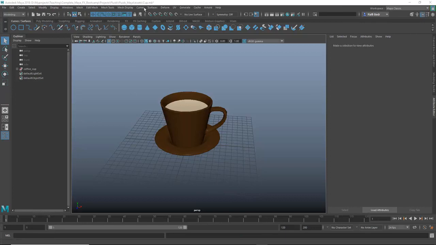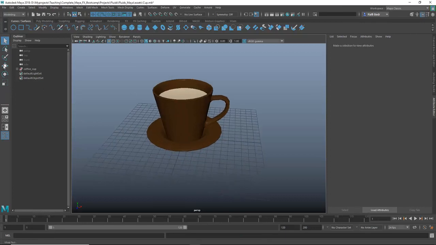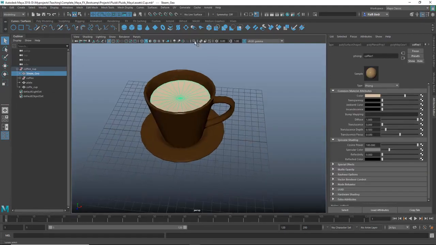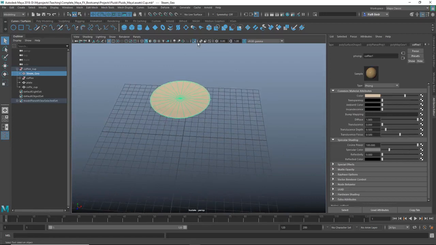First, make sure you open the scene called cup, okay? And if I come over the outliner and open that, you'll notice here I have the steam geo. If I isolate that, you see it's a simple surface.